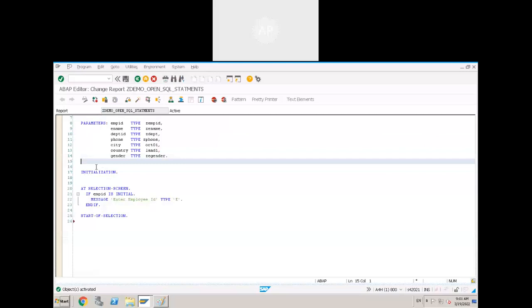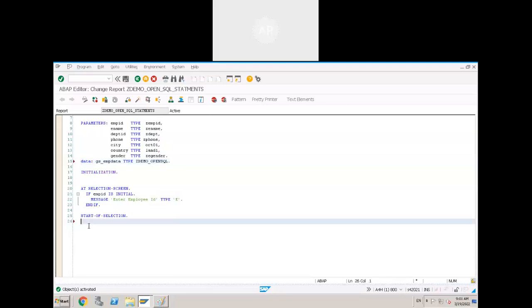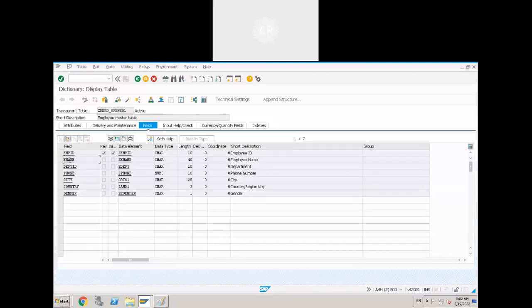DML Open SQL. Define one work area for this. Now here, hyphen employee ID equal to this parameter value, whatever data the user is entering in the screen, right? Apply the same for the rest of the fields.